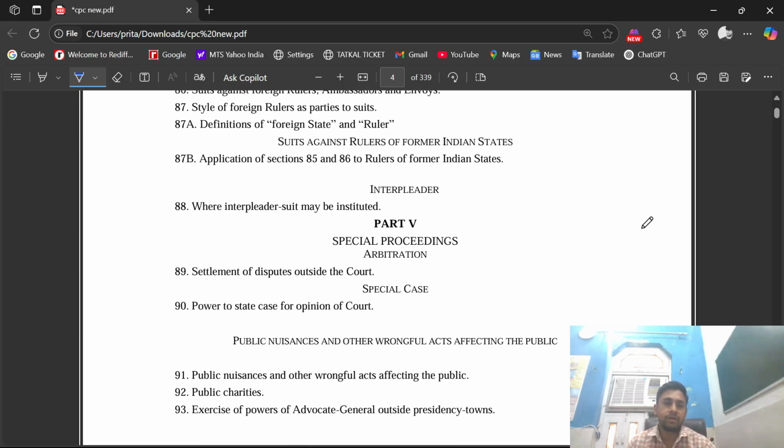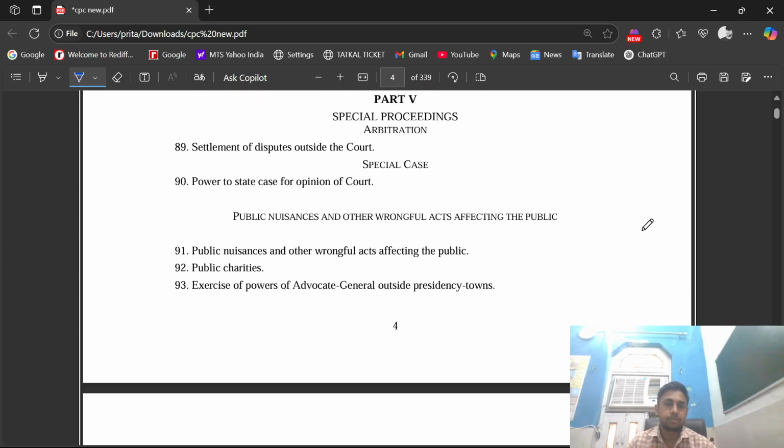Next heading is interpleader. Section 88, where interpleader suit may be instituted. Part 5, special proceedings, in which the subheading is arbitration. Section 89 talks about settlement of dispute outside the court. Next subheading is special case. Section 90, power to state case, and opinion of court. Next subheading is public nuisances and other wrongful acts affecting the public.